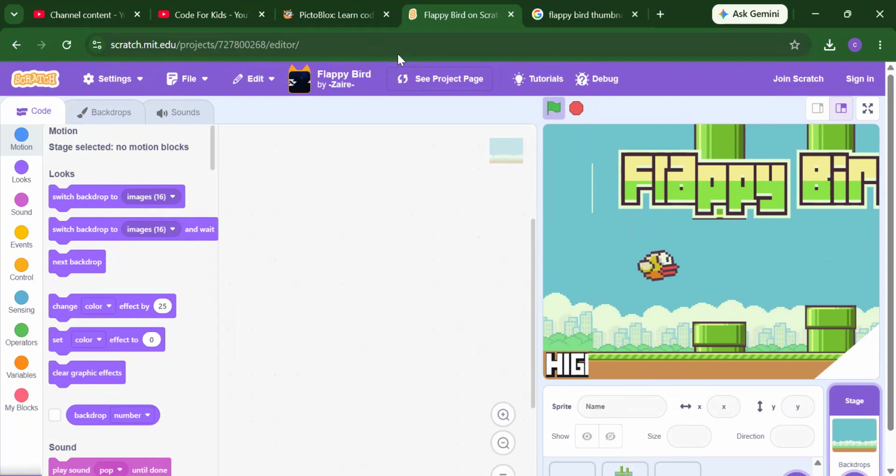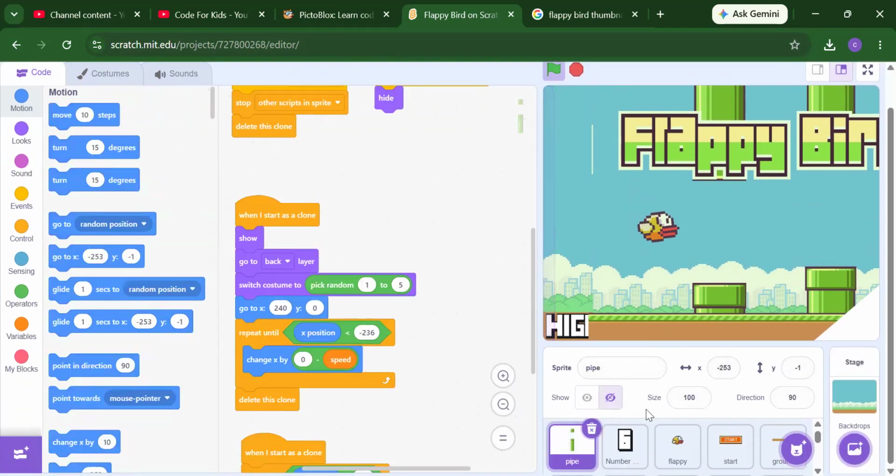Okay. So please start this project. Once you finish it, try to copy the link and share it in the comment section so that I will see that. And if I want any changes, I will let you know through the comment section.